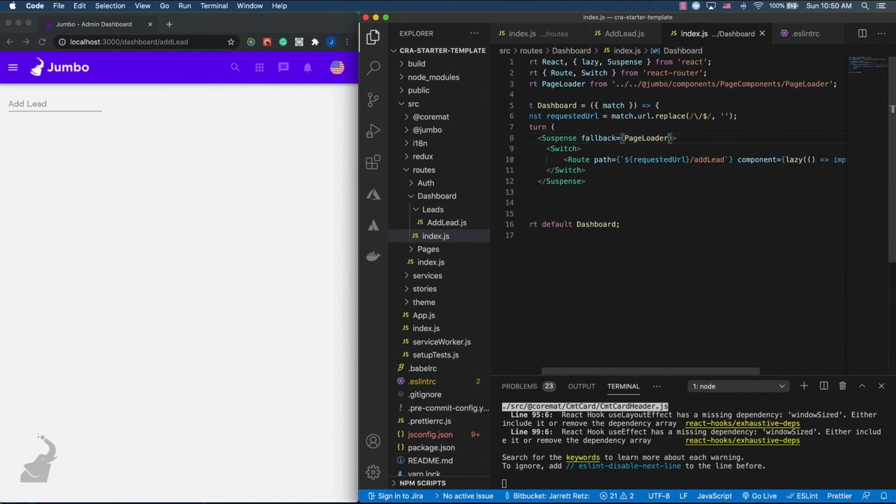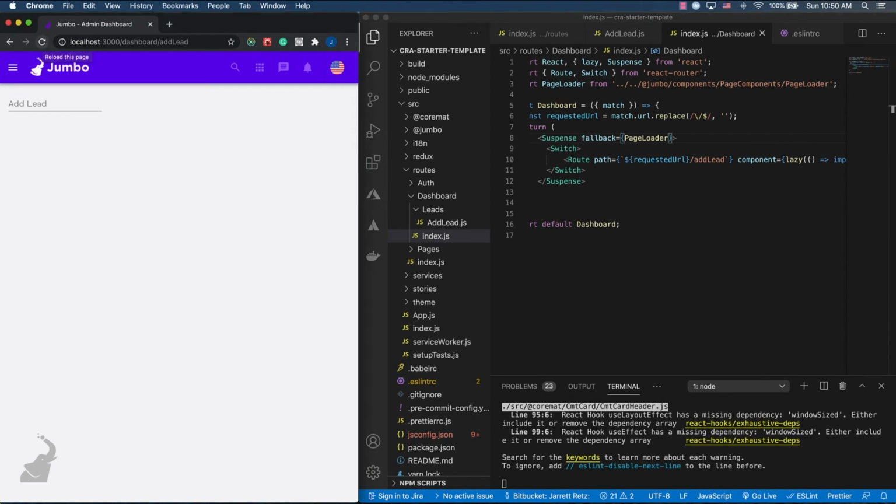When the application reloaded, you may have noticed the page loader was rendered for a brief moment until the add lead component could be imported. We now have a more efficient application. You can learn more about lazy loading components on reactjs.org.